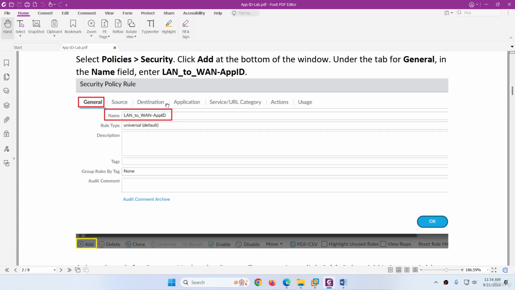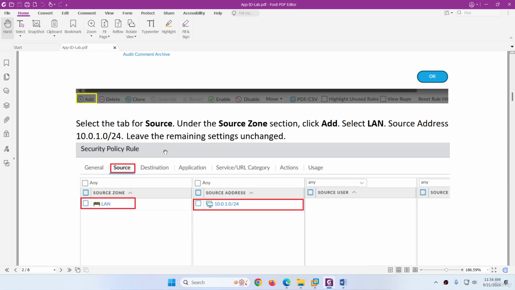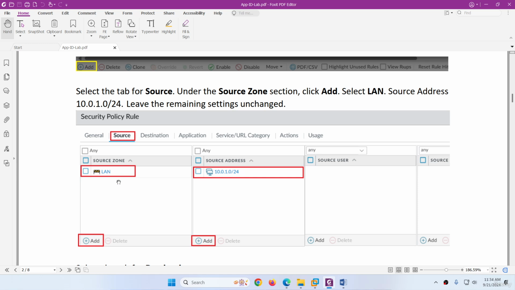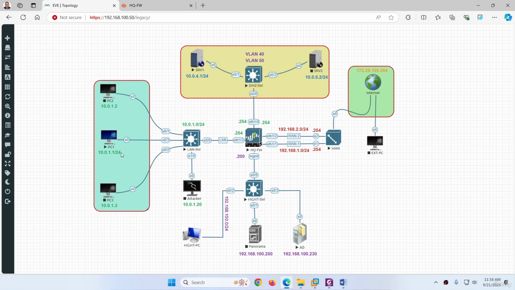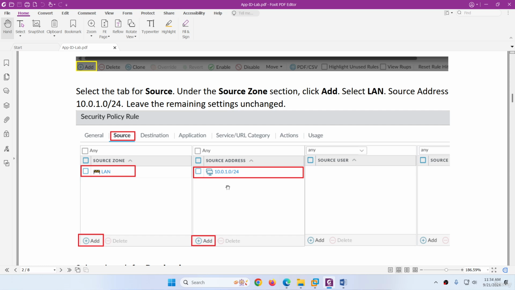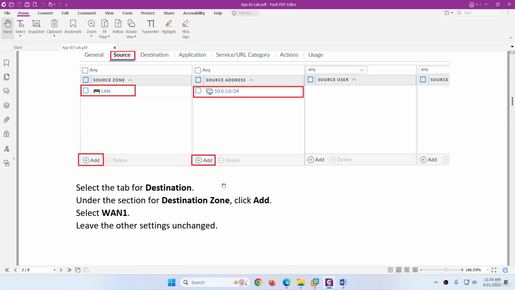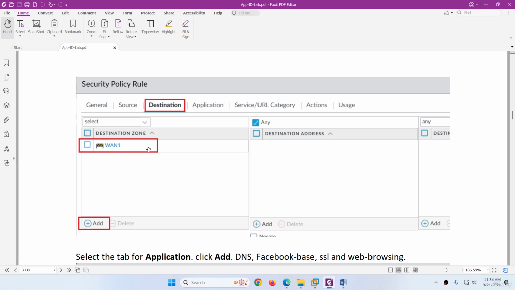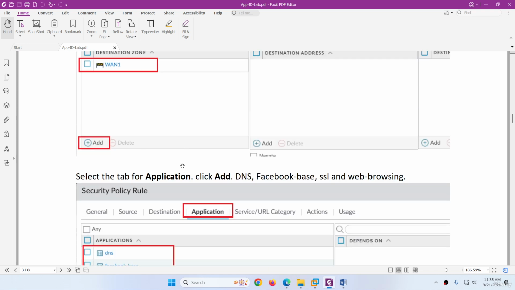So the first thing, we need to create a security policy with the name LAN to WAN app ID. Okay, after that we need to go to source. Source will be our LAN, and for the source addresses, if you want, we have 10.0.1.0/24, so we can put that in to add further restriction. And after that the destination will be WAN 1 and WAN 2 if you want. In this case only WAN 1. Okay, and there is no destination address restriction.